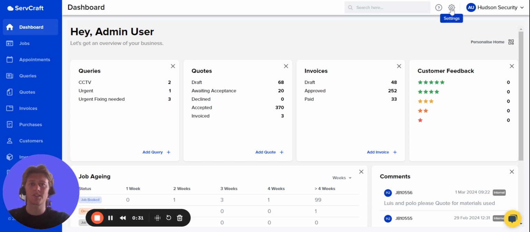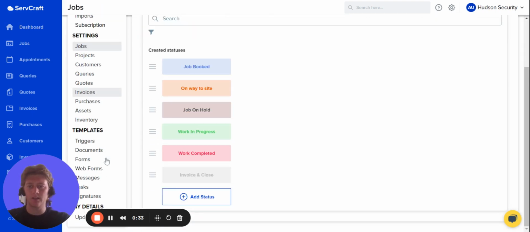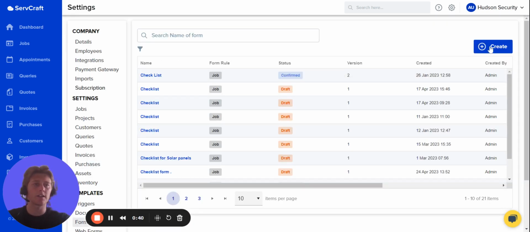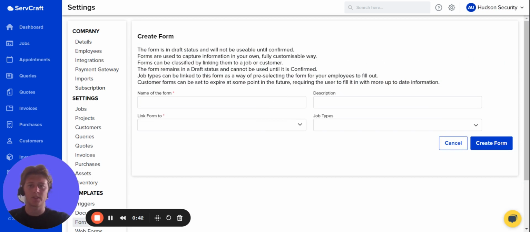So what we would do is we would select settings, then we would scroll down underneath the templates heading, we've got forms, and we would go ahead and select create. I'm just going to create a maintenance form, for example.